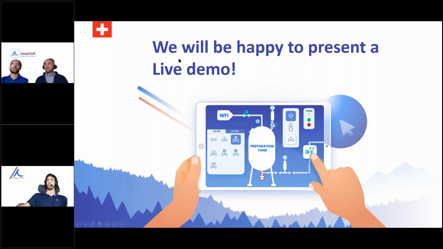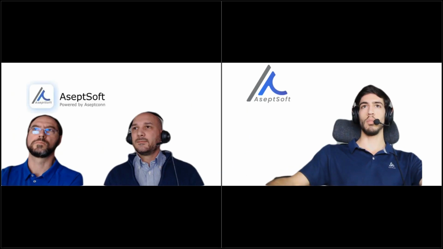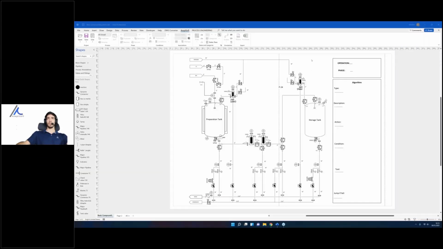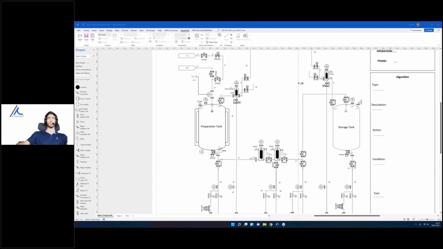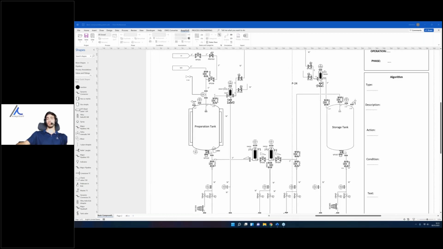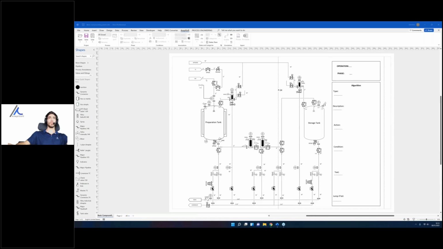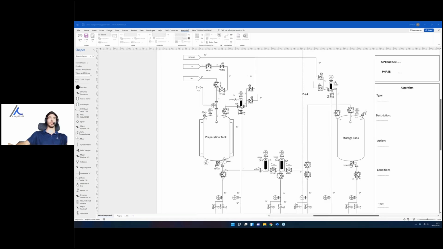Hello, everyone. I'm Dimitri, and I am going to present to you a live demo of AseptSoft. As you can see on my screen, we have a very basic compounding plant. It is just for the purpose of demos, but AseptSoft scales to virtually as big as you need the compounding plant, so you can have them very complex. But we will keep this one simple for the purpose of the demo.